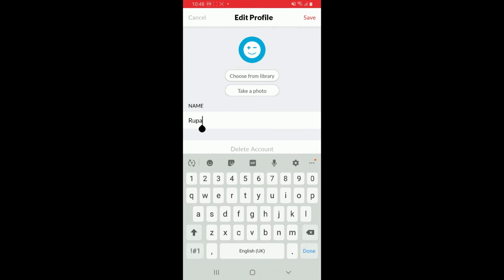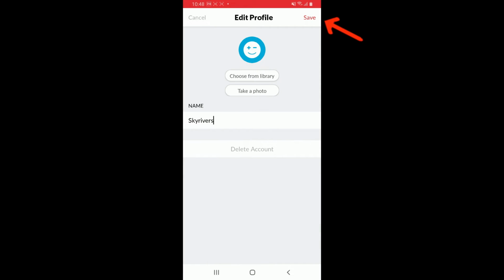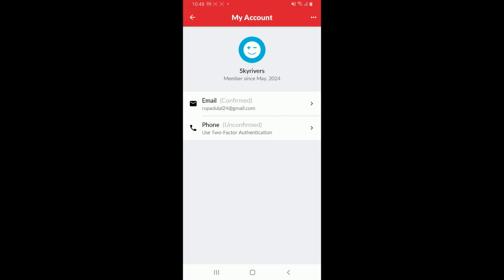Go to your name section and type in your new name you are trying to update to. And finally, tap Save at the top right corner. Soon after you do that, you will then be able to change your username on HoneyDue.